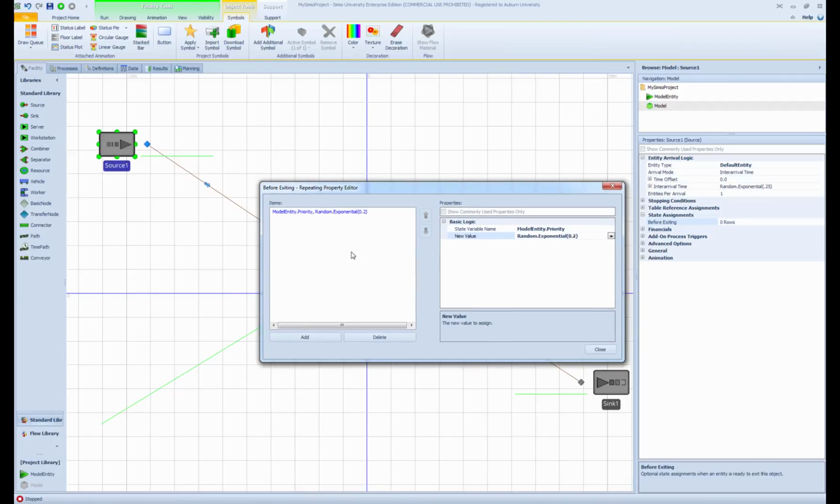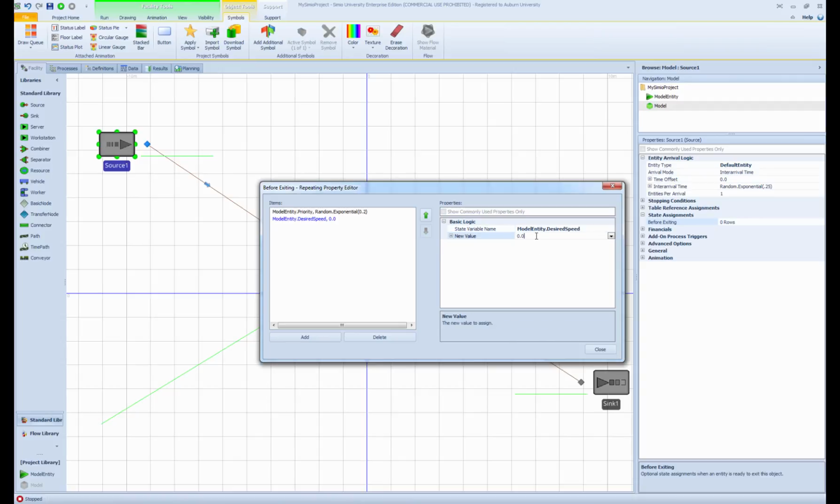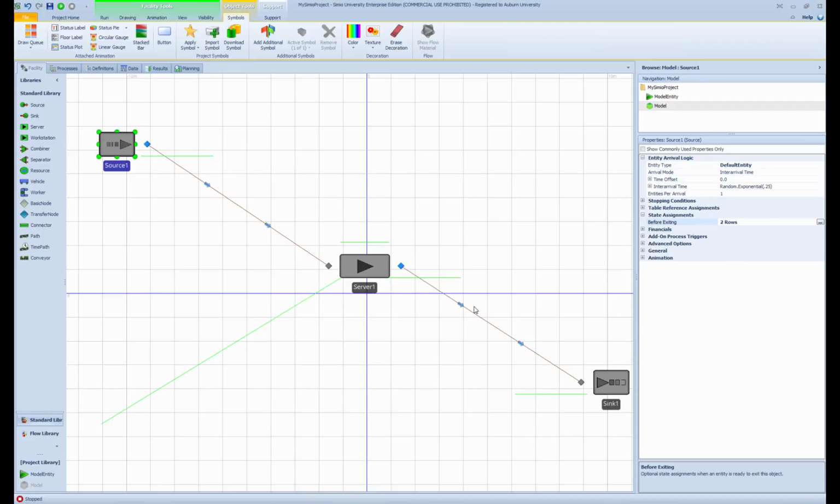Like I said, you can specify multiple properties in this interface. So I can hit add, and let's say I want to change the speed of my entity. Again I can hit M, and then these are all model entity properties. Let's say I change the desired speed. The desired speed is defaulted to 1. I'm going to change it to 3 for all of my entities. So that's 3 meters per hour. Now I close this.